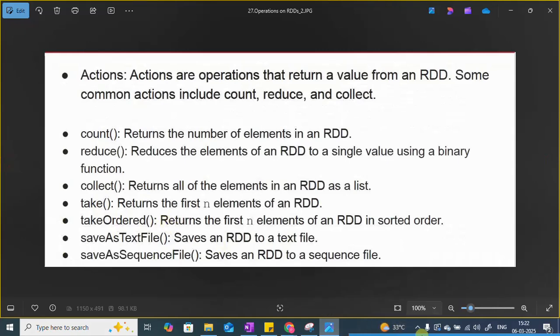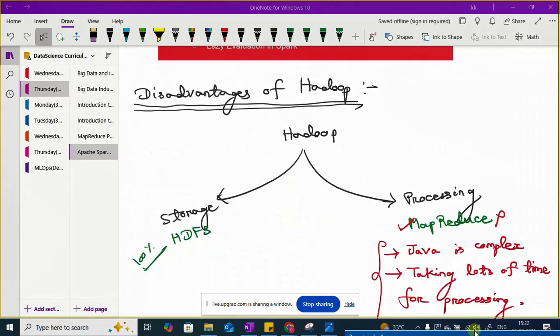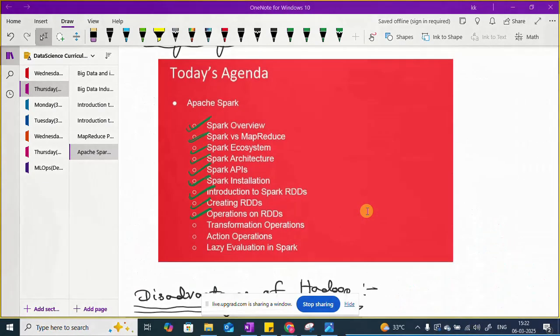If not, then come back to our whiteboard. Yeah. So we have completed transformation and action successfully. Now let's see what is lazy evaluation in Spark. Once we complete this, we will have completed today's agenda. Okay, this is the last topic of today's class: lazy evaluation in Spark.